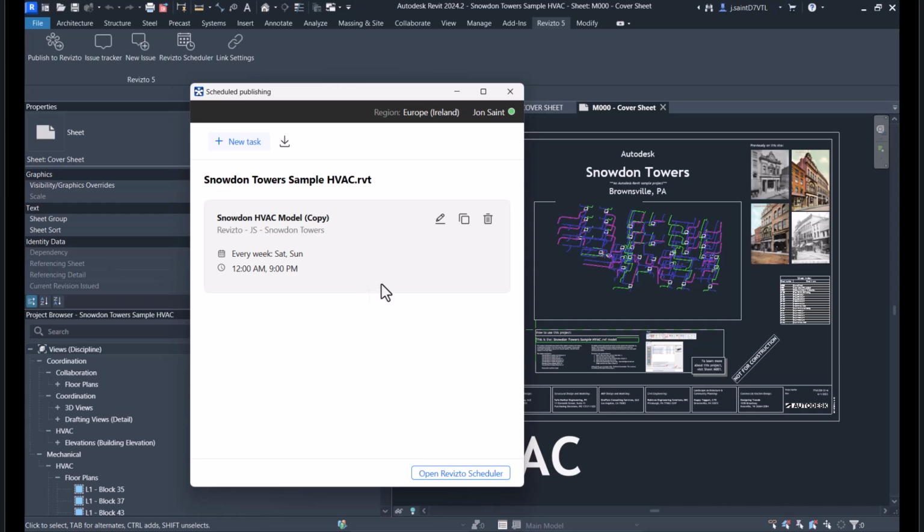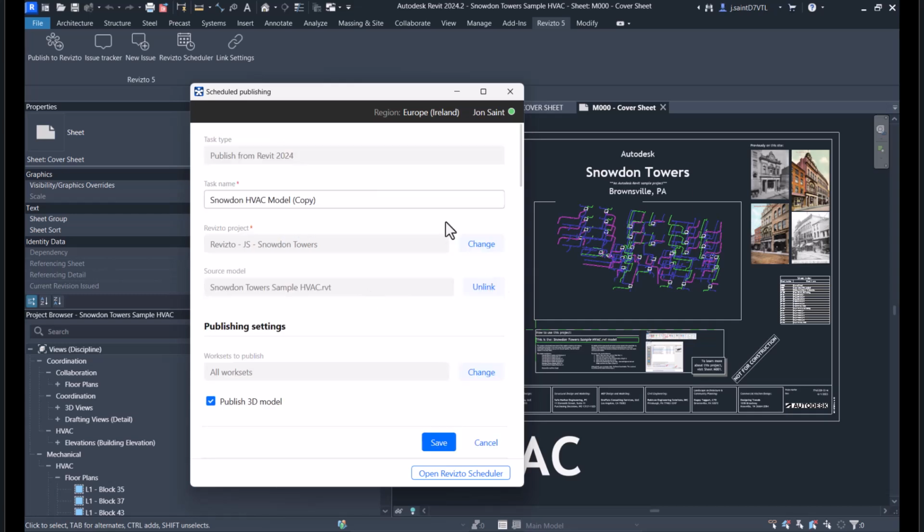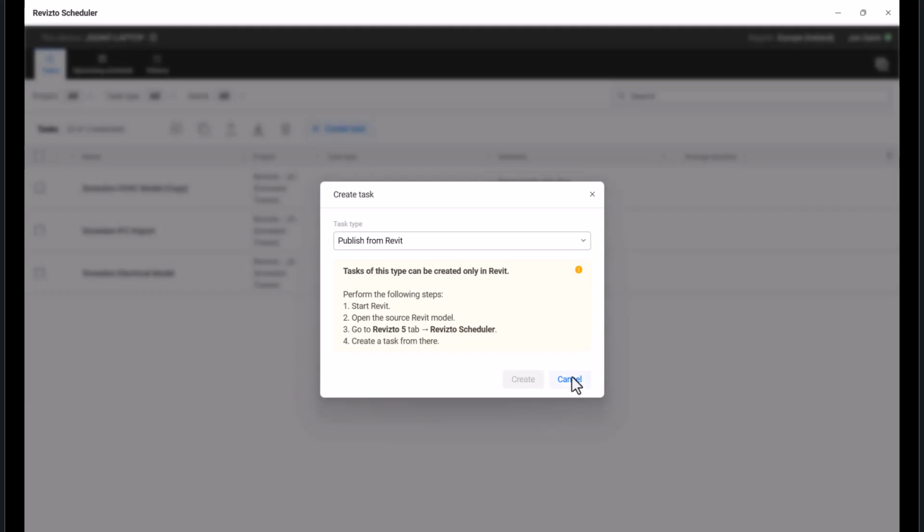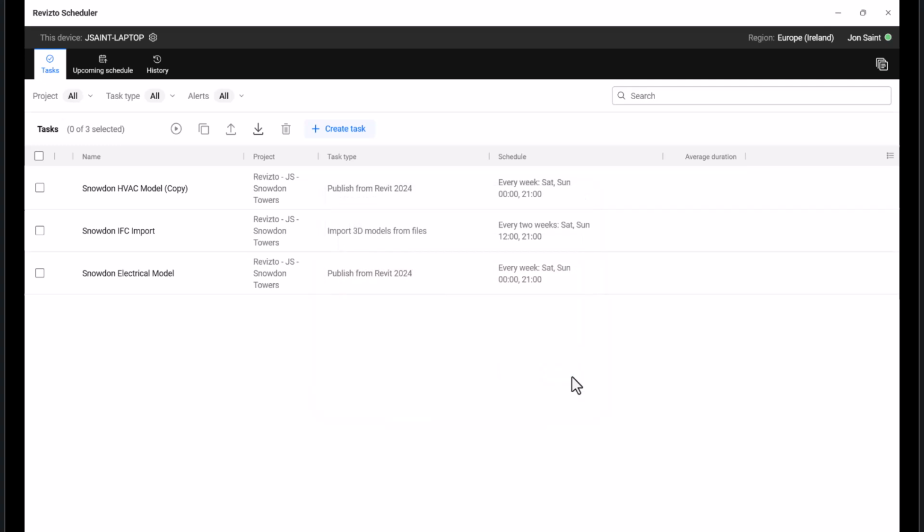Once we have one created, we can make modifications with the edit task, jump back and forth from there. We can duplicate this out. A use case for this is if you've got one model going to multiple projects. We can also delete this task as well. One button at the bottom worth noting is the Open Revizto Scheduler. So if we click that button, it just jumps us straight to the scheduler.